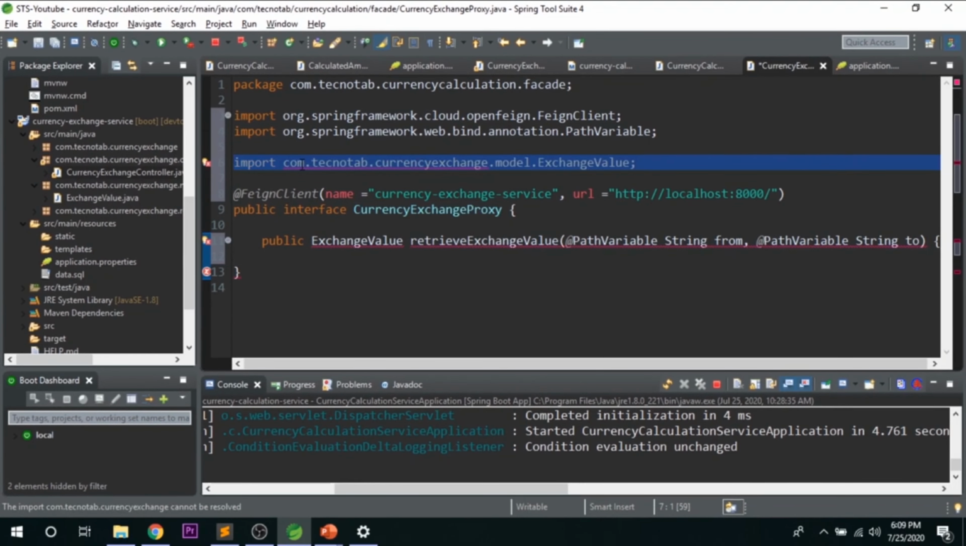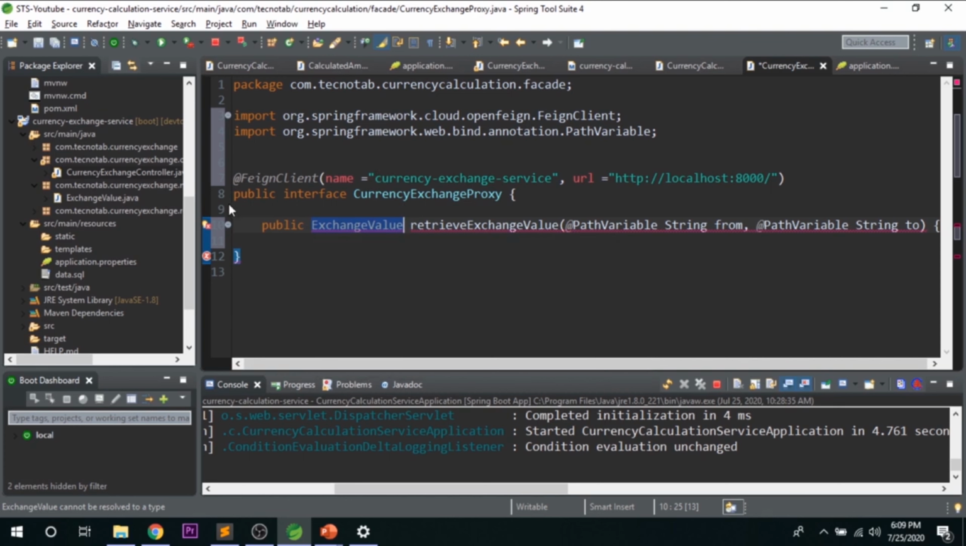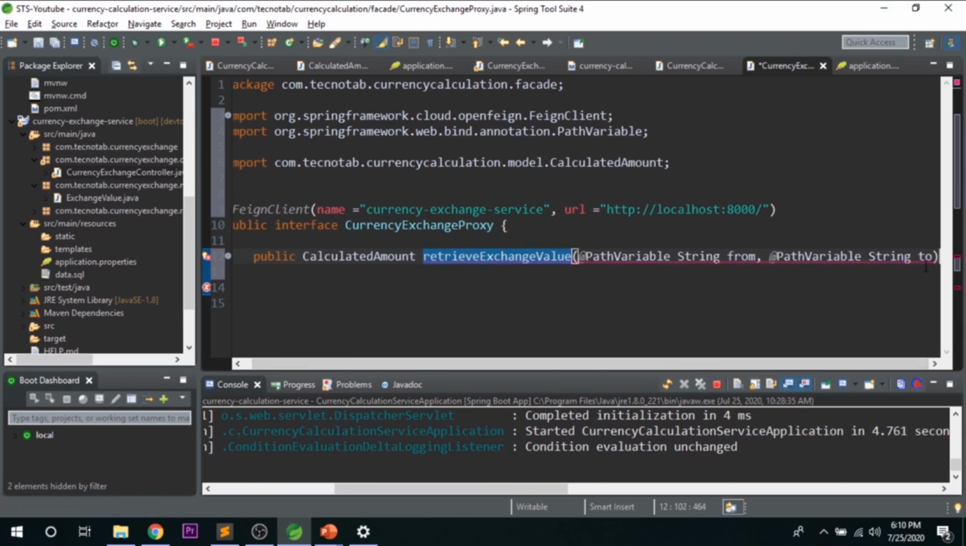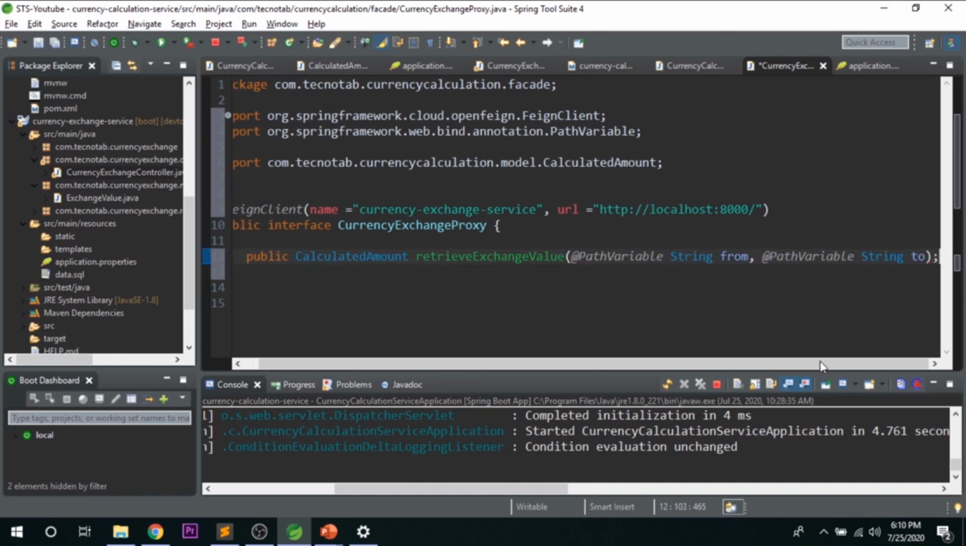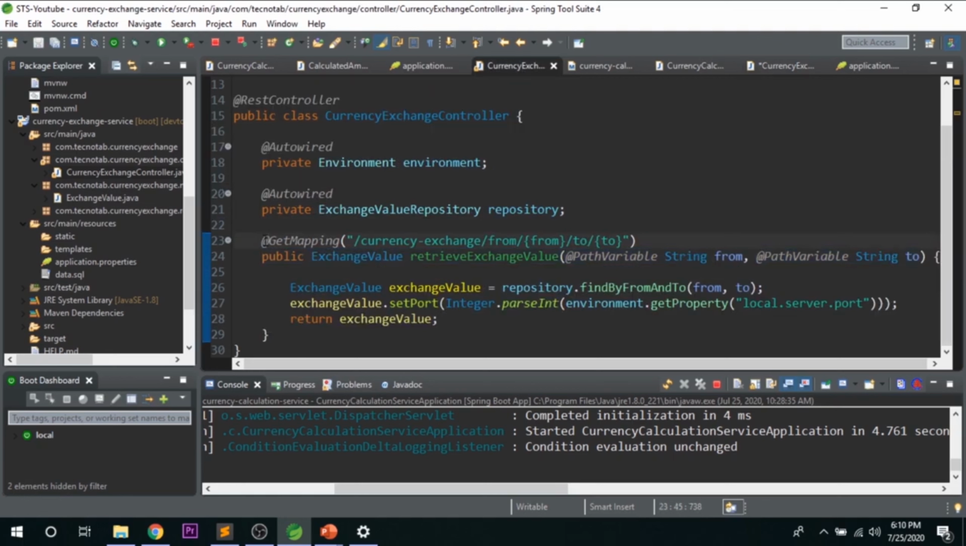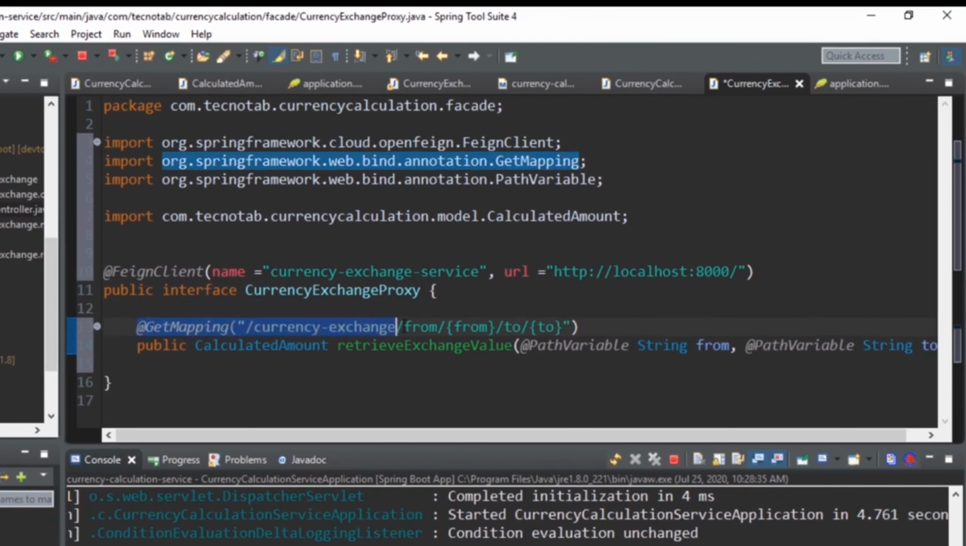We are not going to import this, and the return type here we have to change because we don't have anything in this microservice. We have something called calculated amount, and the method name, let it be like that. We cannot have a body in here because this is an interface, and we also need to have this mapping name. So this mapping name is from currency exchange controller.